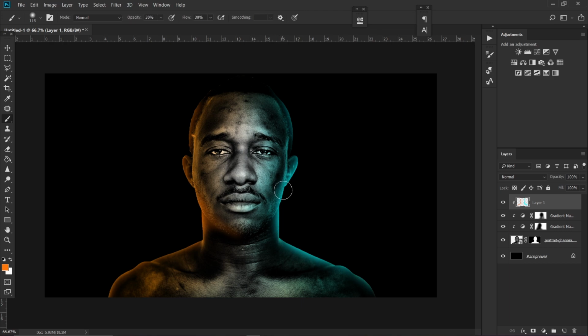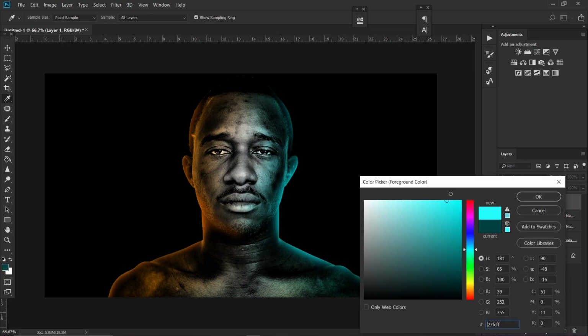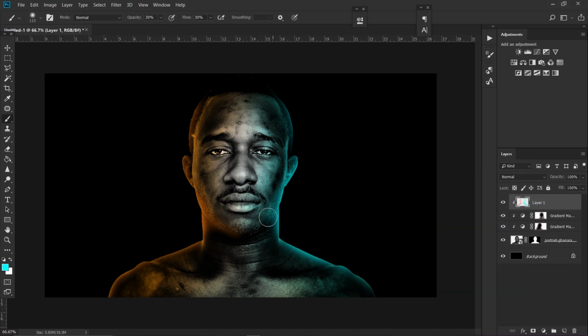I'm gonna do the same for this side as well. So I'm gonna take a light cyan color like this and just do the same. Take the eraser tool and remove it like that.